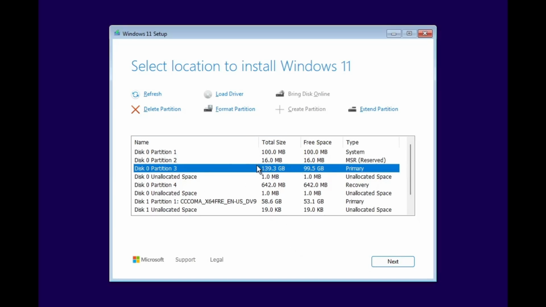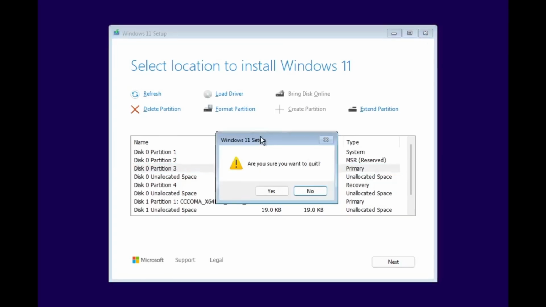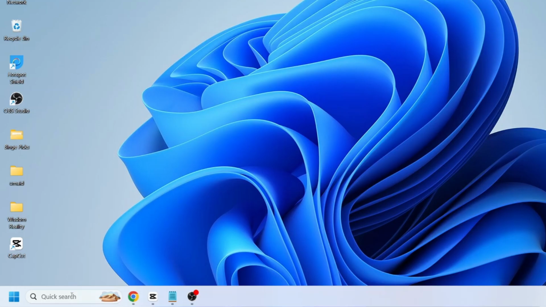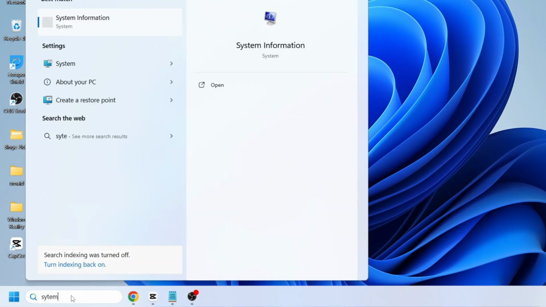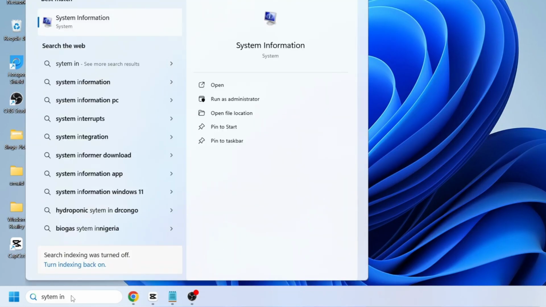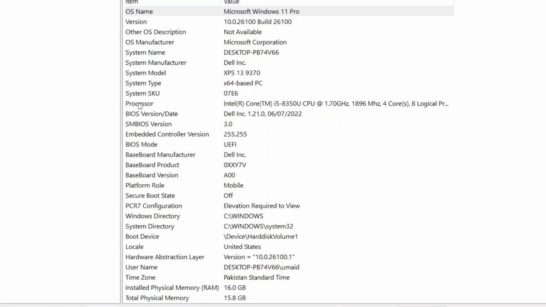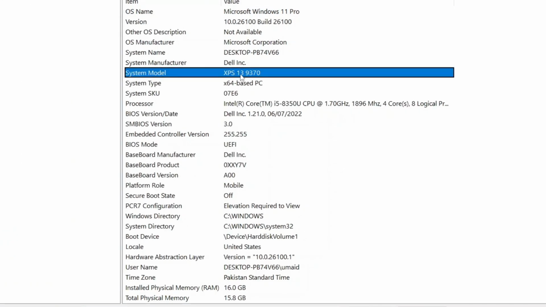If the Intel IRST driver still doesn't help in detecting the drive, don't worry. There are alternative methods you can try next. If your laptop doesn't detect the Intel Rapid Storage Technology driver during Windows installation, don't worry. There's another method you can try. First, click on the Windows search bar and type System Information. From the search results, open the System Information app. In the System Model section, you'll find the exact model of your laptop.